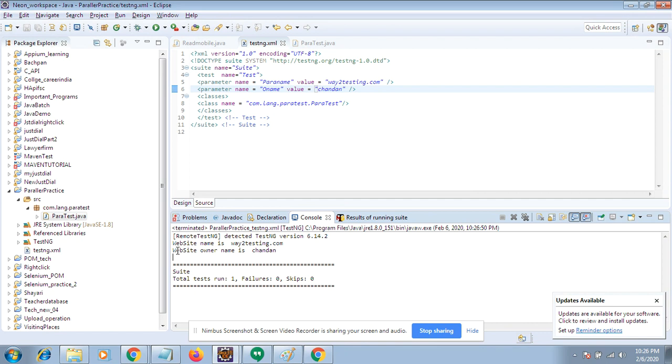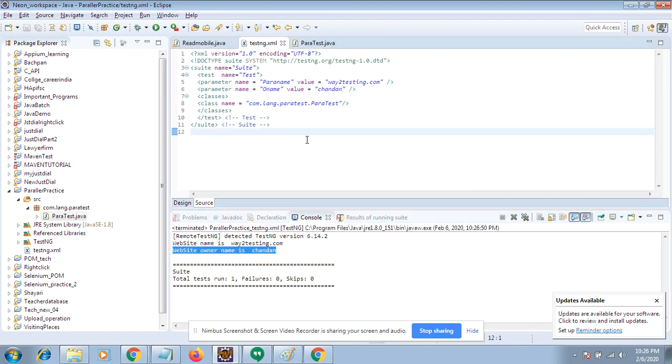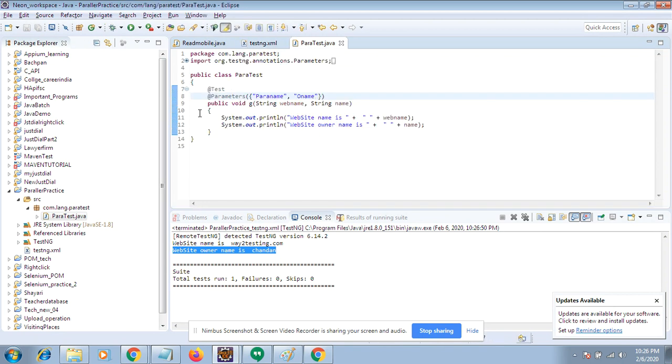You can see the website name and owner name here. So it is basically the use of the parameter annotation that we can get the value for our code from some XML file. Now we will use this concept for cross-browser testing.